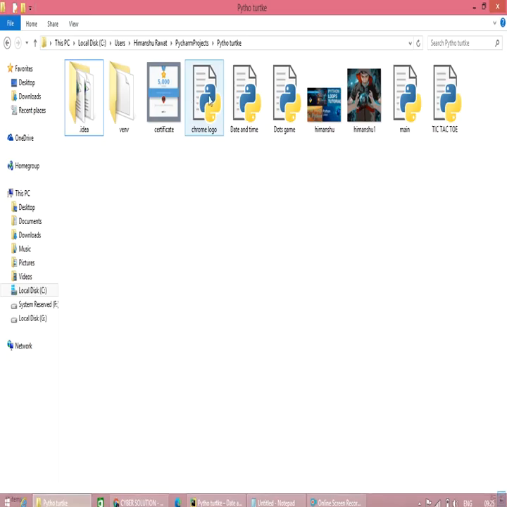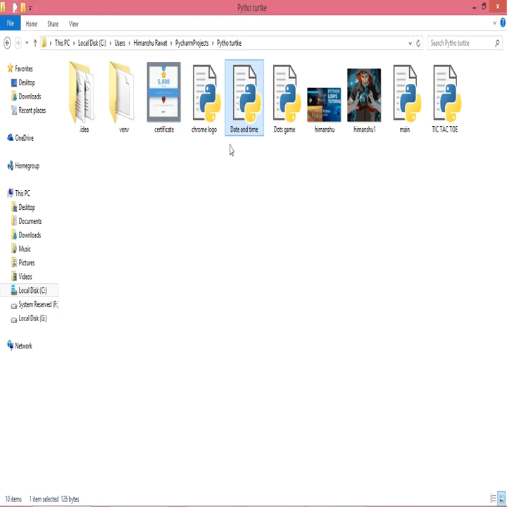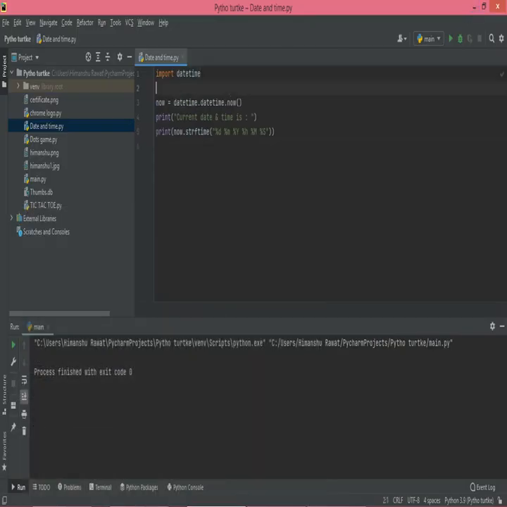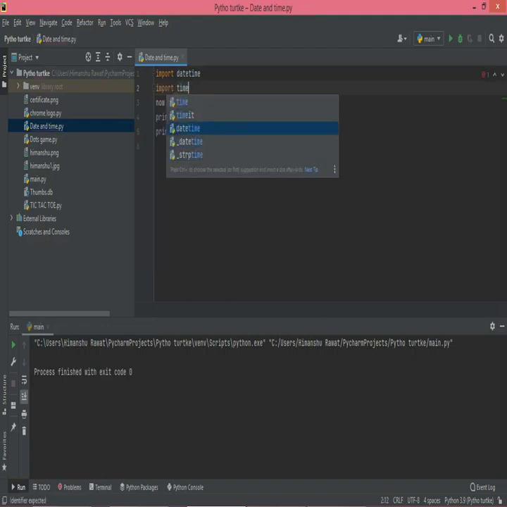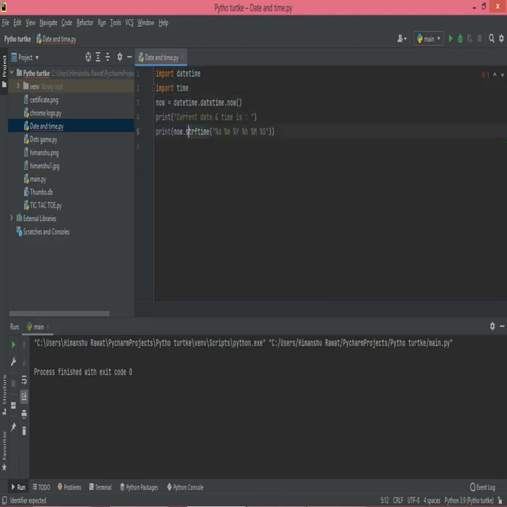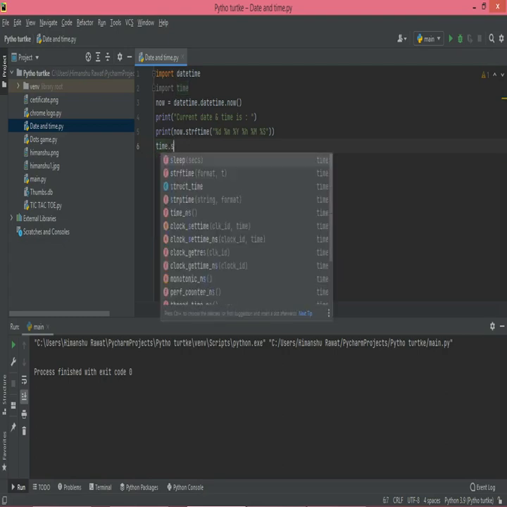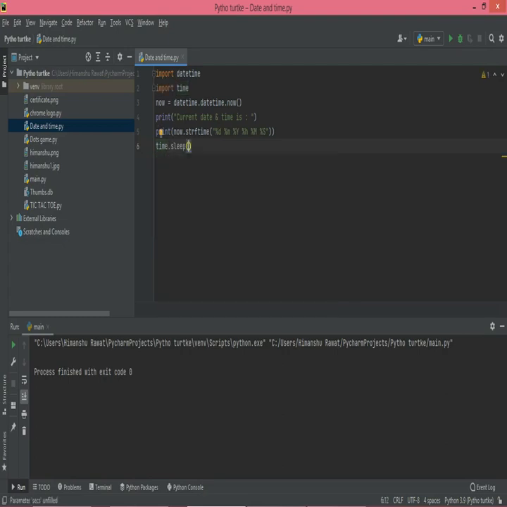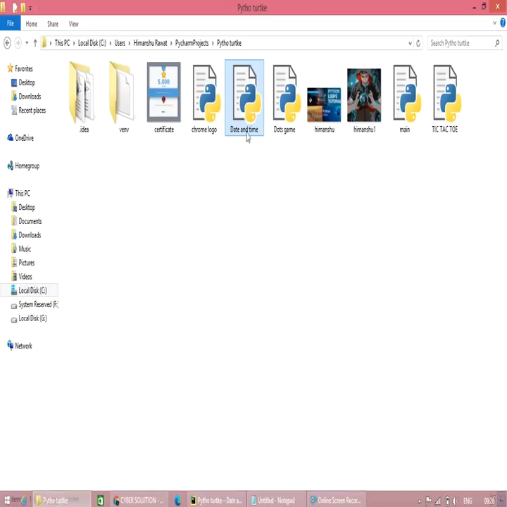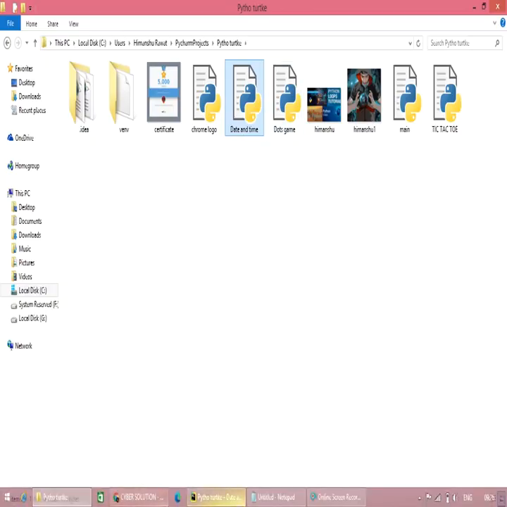Let's save it and open it using date and time. But as you can see, it's opening and just closing. For that we need to import one more module, import time, and add one more statement, time.sleep. Suppose I want it to stay for 10 seconds, and hit enter. After that just open the program.